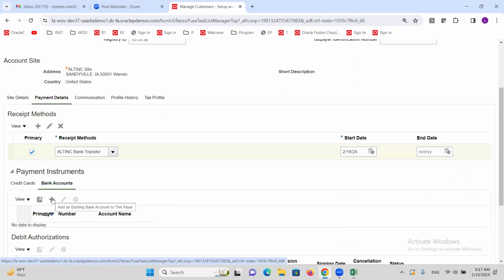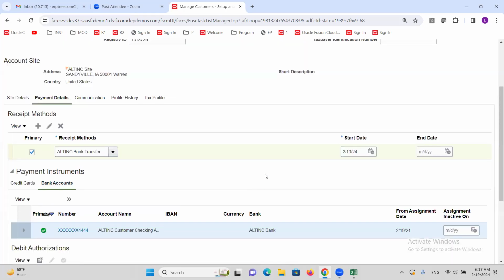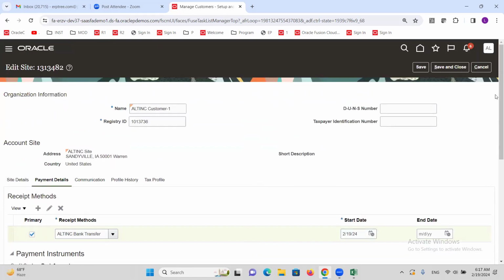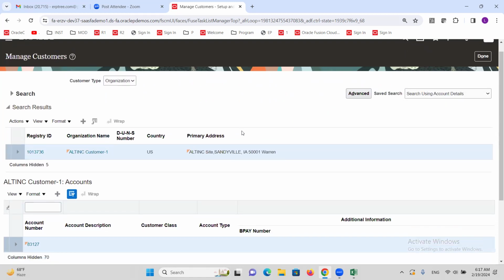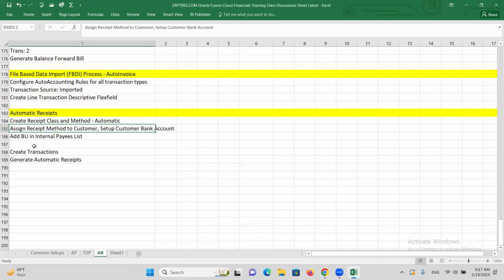Click on add an existing bank account to this payer. Select. So we added bank account details. Save and close. Done. One more setup is to add our business unit in the internal payees list.